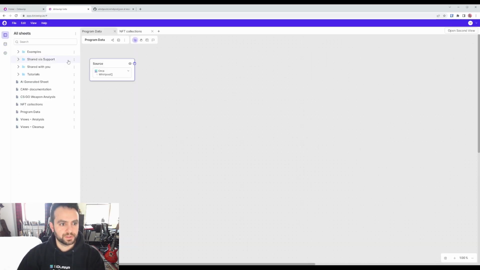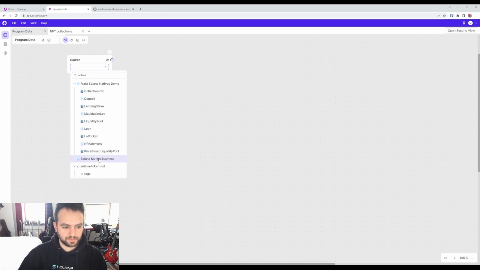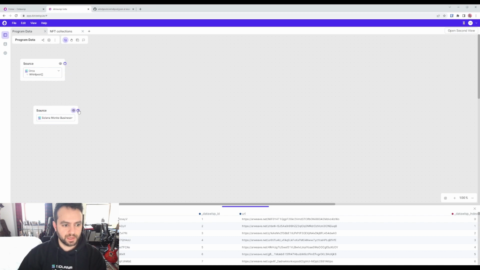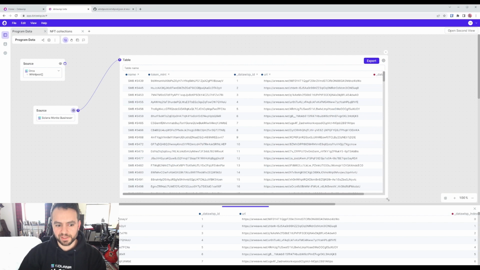And so if we go here, I say, let's make a new source. I call it Solana Monkey Business. You can see that this loaded in here correctly. And now if I press here, or if I just make a table, you can see that all the information from the collection is loaded in here.